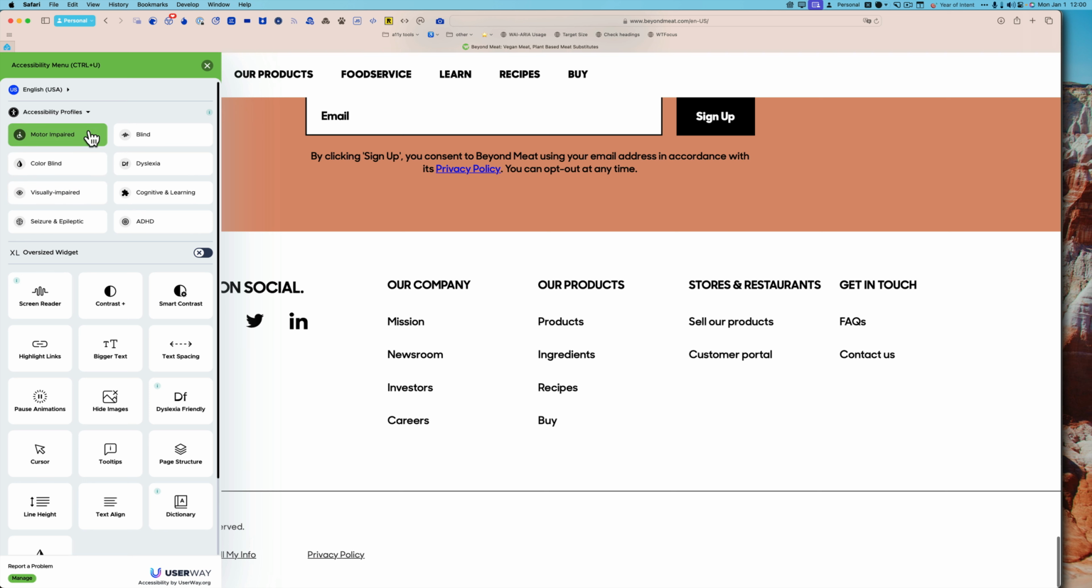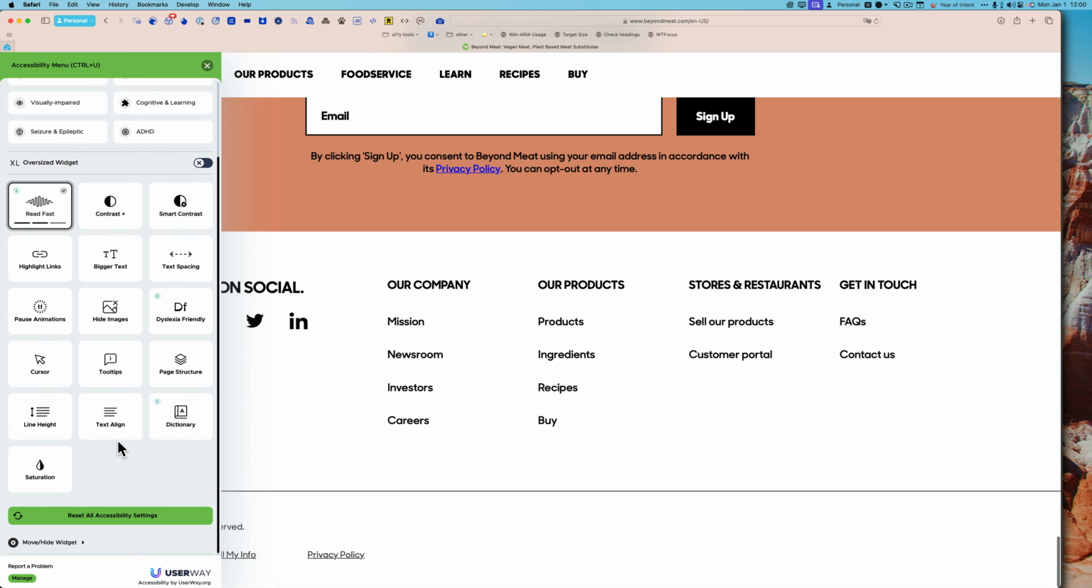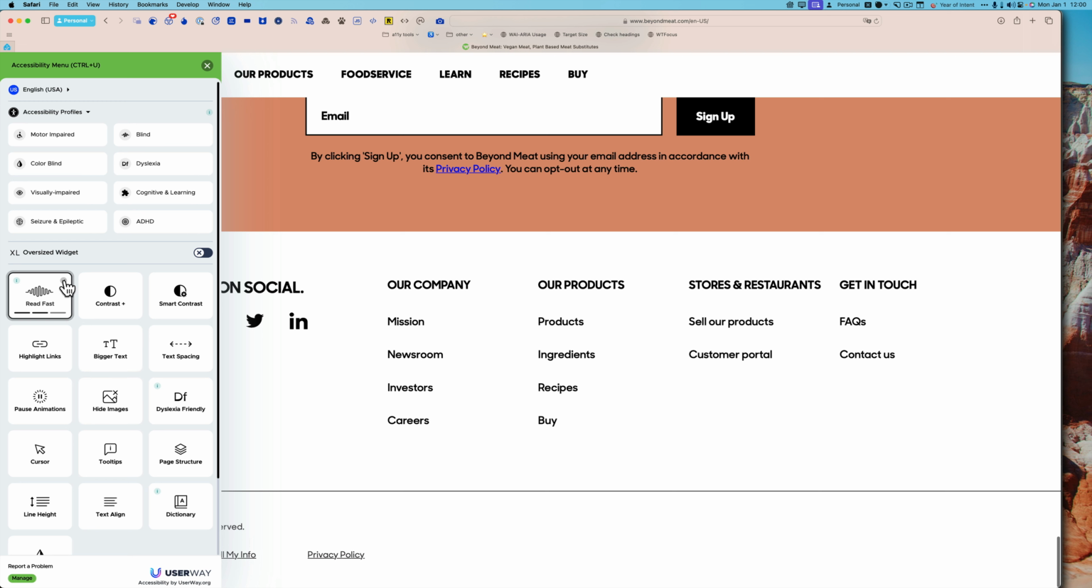So I'd go. UserWay screen reader enabled. Reading pace. Normal. 1 of 3. So this is way too slow for me. Reading pace. Fast. 2 of 3. And this is way too fast. I would need like a setting in between, which there are no settings here.